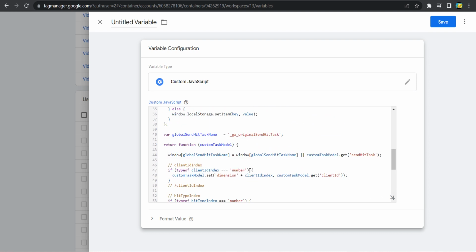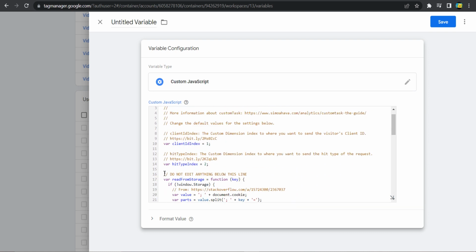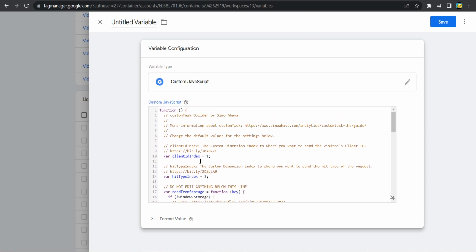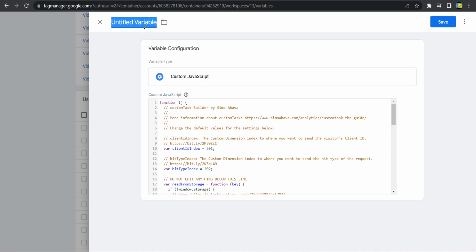This is where we'll paste it, and you can see that there's a line saying do not edit anything below this line, so you don't need to edit anything there, but these values you could change. Suppose you're already using the index value 1, you could set it to something else. Suppose I want to set it to 201, and this I want to set to 202. You could do that according to how you see fit, and then you could name this CJ custom task.